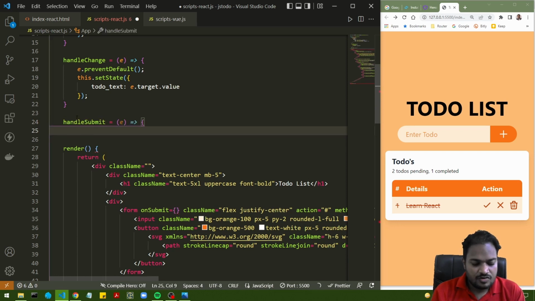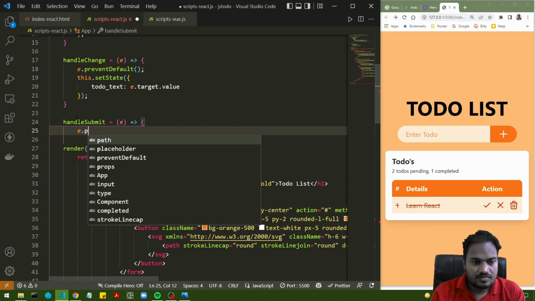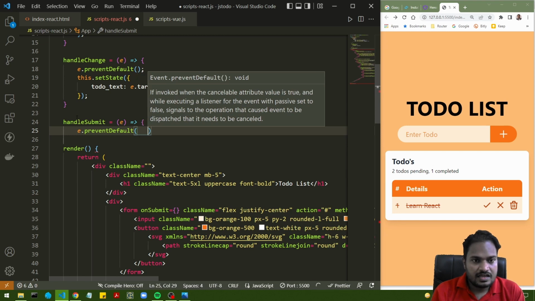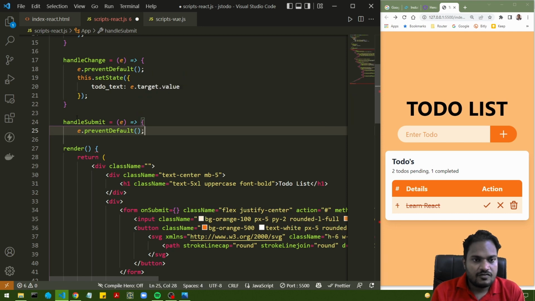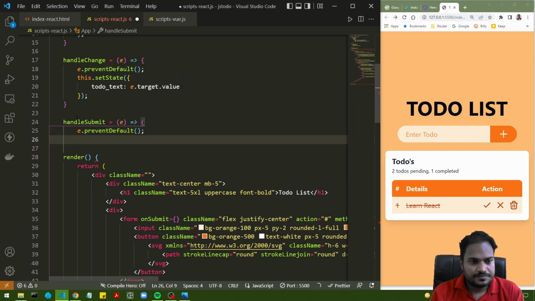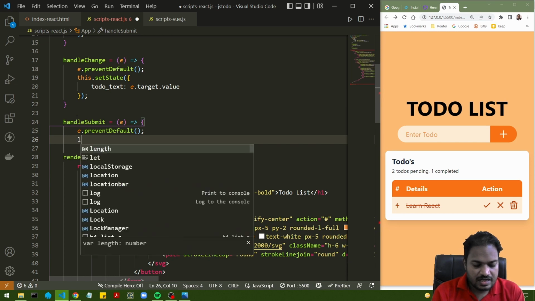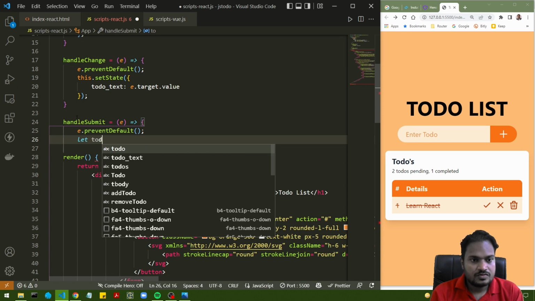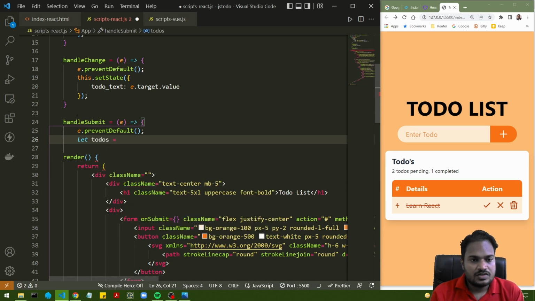So whenever the form is submitted, I need to have a function which is going to be handle submit, and again I'm going to do the same thing, e dot prevent default, so that any default behavior should be handled, right? So next I will first get the to-dos. So let to-dos is equal to, so first I will get the to-dos from the state.